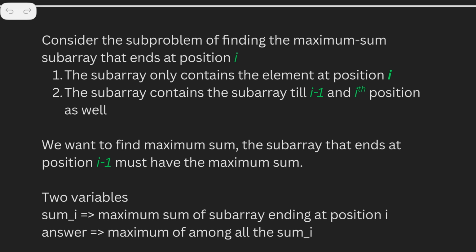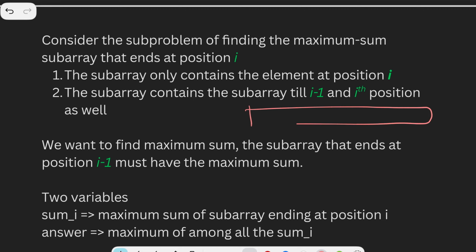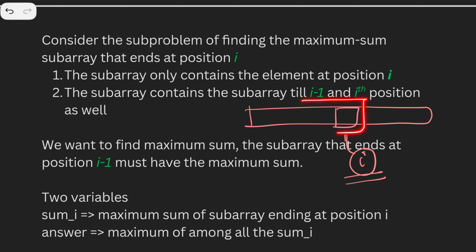Now consider the problem of finding the maximum sum subarray that ends at position I. Now there are only two possible combinations, right? Either that subarray only contains the ith element. Imagine you have this array and this is your ith position. Correct? And what are we saying? We want to find the maximum subarray sum that ends at position I. That means any array like this or maybe like this, we don't know. But what we know is that it ends at element I. That's what we know. So there are only two possible combinations.